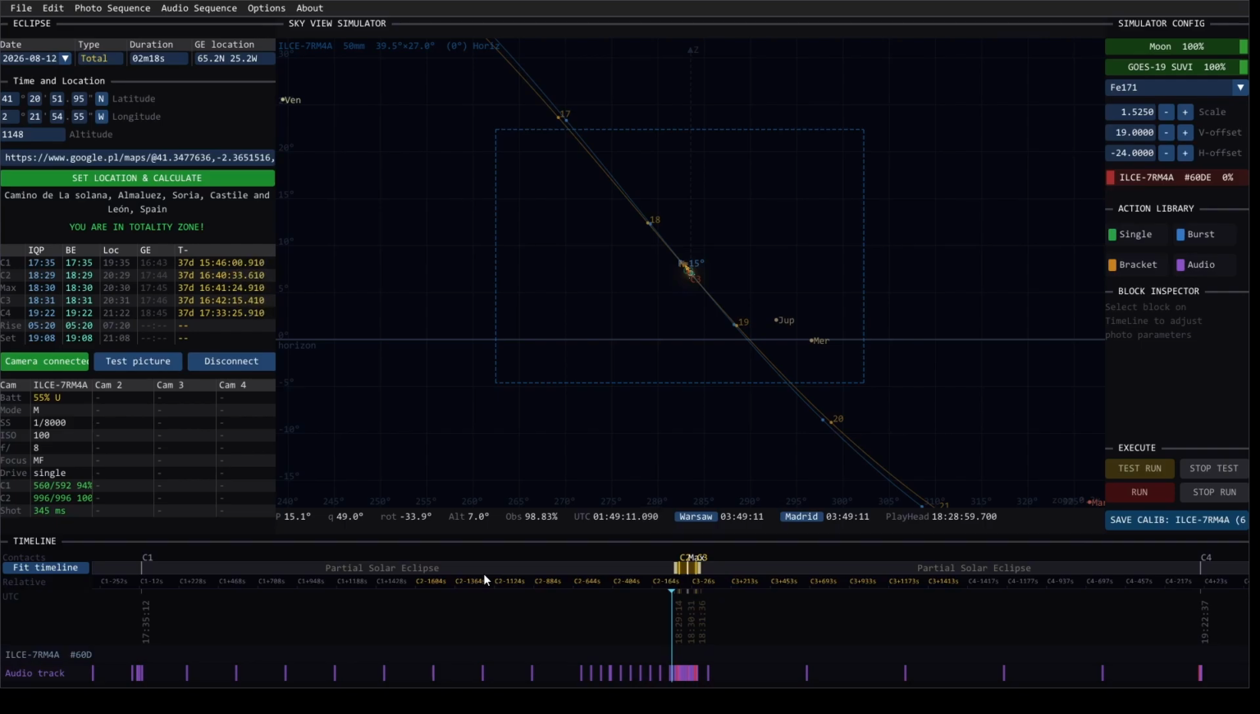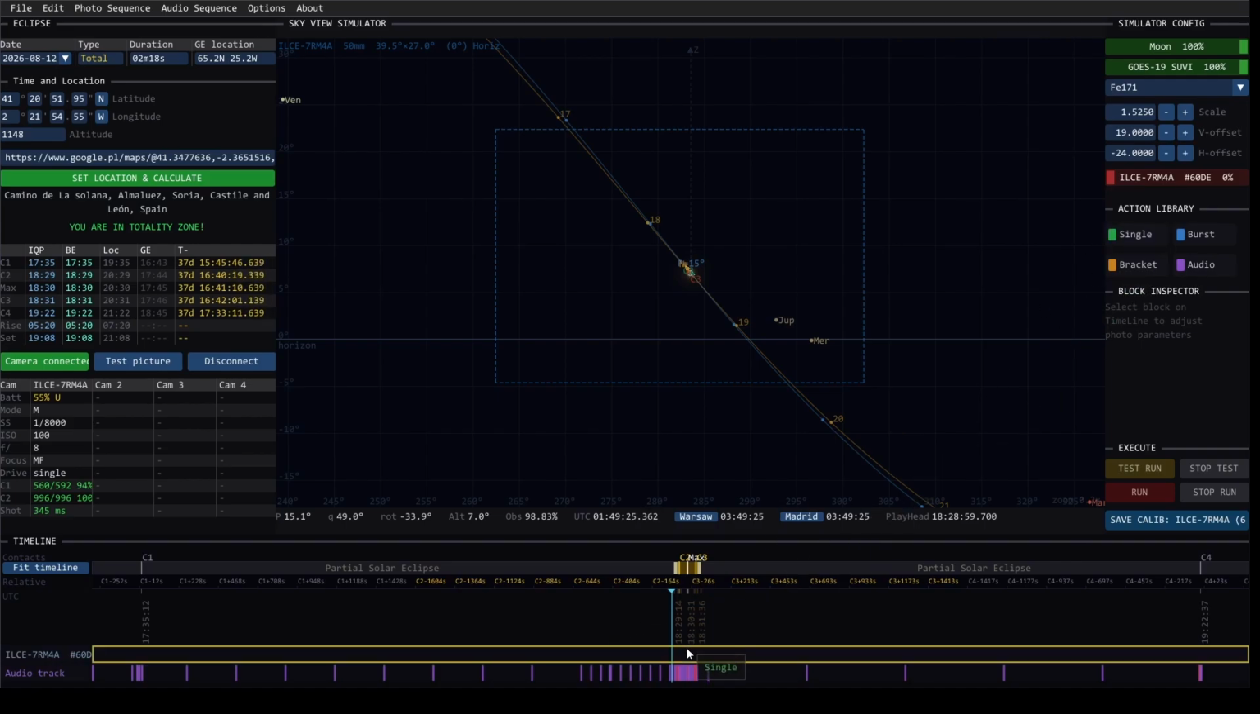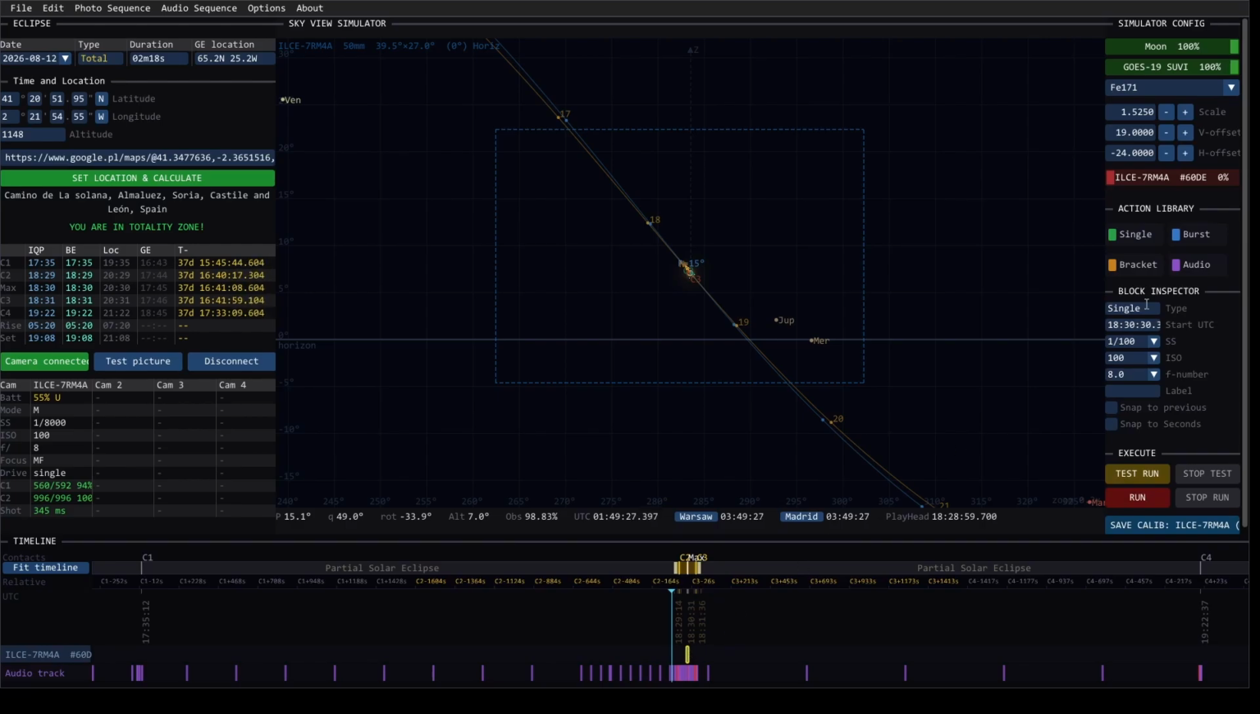Composing the shoot sequence. Above the audio track sits the second timeline, the one that actually drives the camera. If you have multiple cameras, there will be multiple tracks, one for each camera. You can place the blocks from the menu on the right side. Each block represents either a single photo, a series of photos, or a bracketing sequence with different parameters. Once placed, the camera fires exactly on the timing you've set on the timeline.